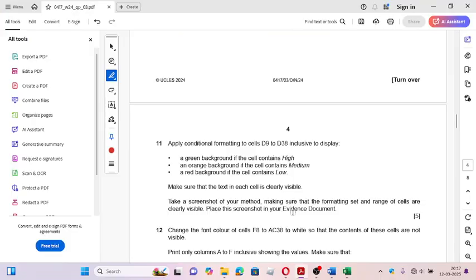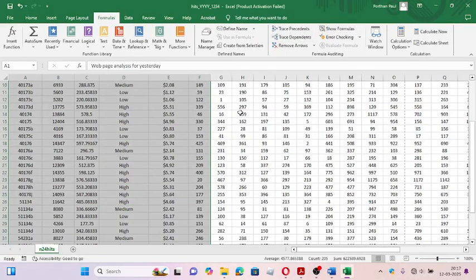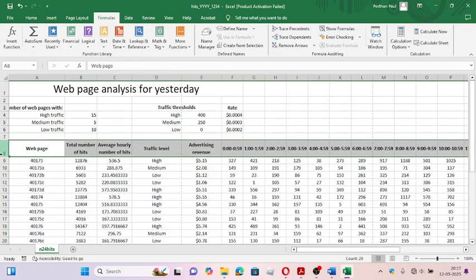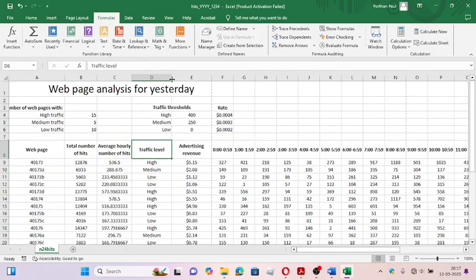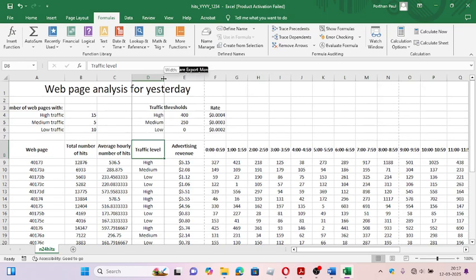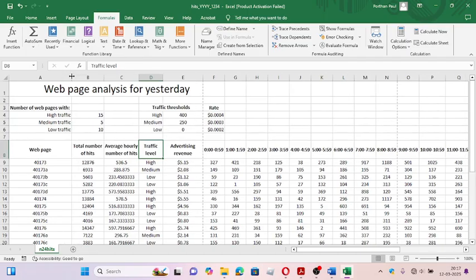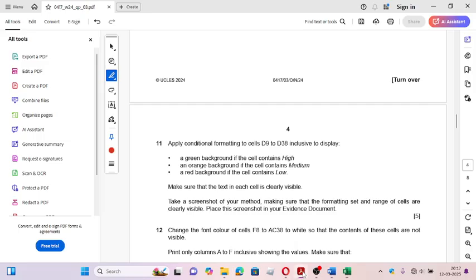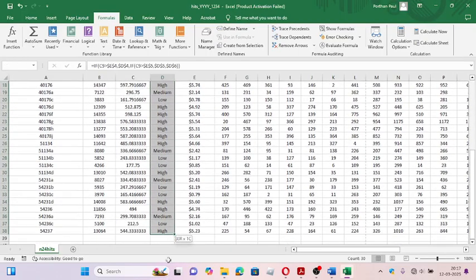Now apply conditional formatting to cells D9 to D38. Now again I am going to show formulas, and I am going to expand this back. Traffic level should be, yes, like this you want to make it, yes. Number of pages is not fully visible, yes. Now apply conditional formatting to cells D9 to D38. So we're going to apply the conditional formatting.